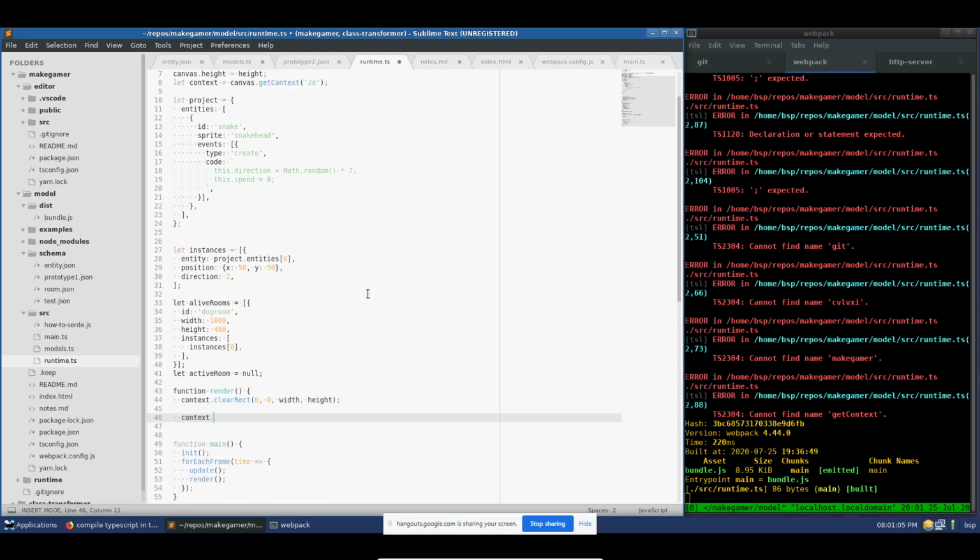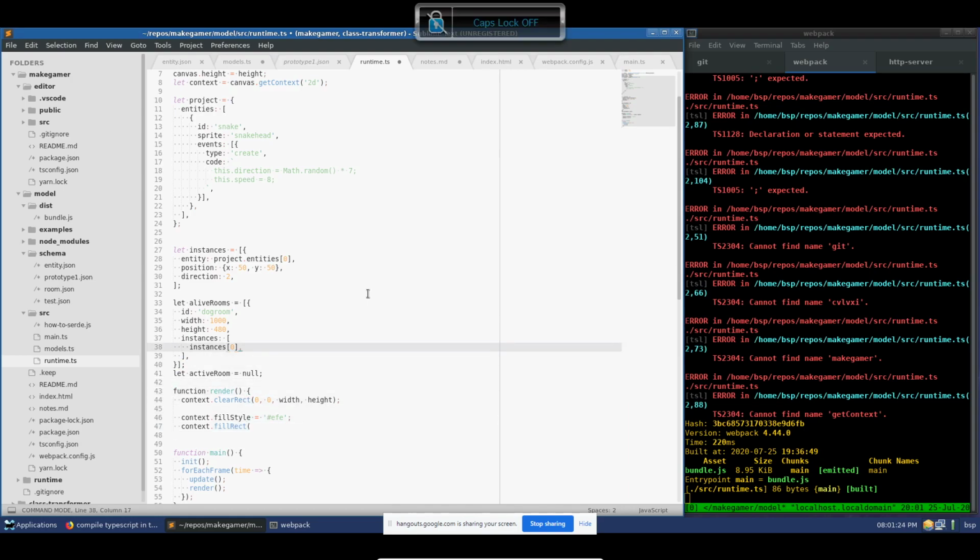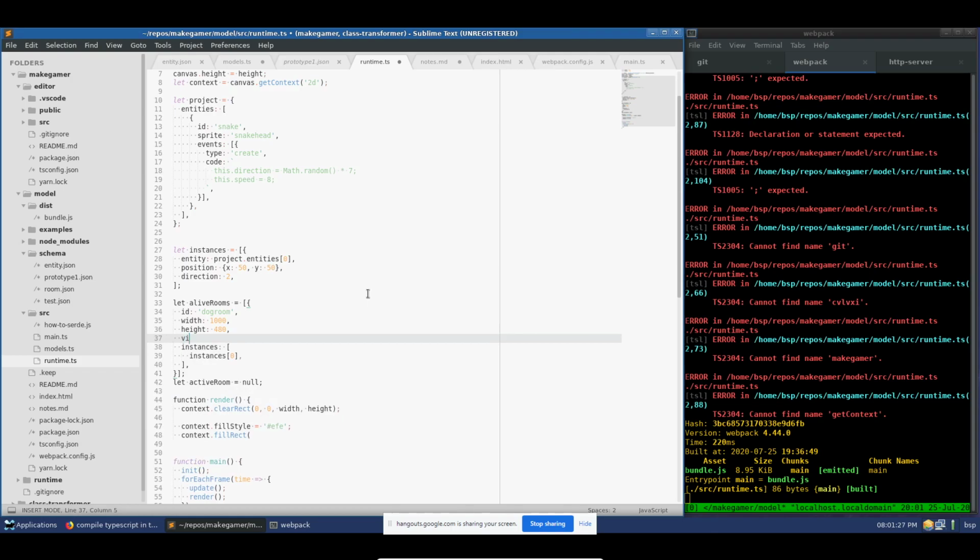Context dot fill style equals a light green. Okay. So this room has a viewport. Viewport position. Yeah, viewport position. That's very important.